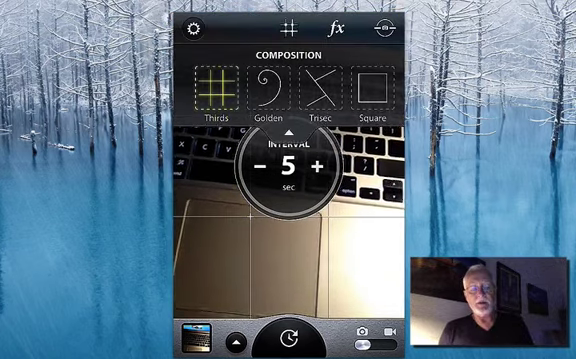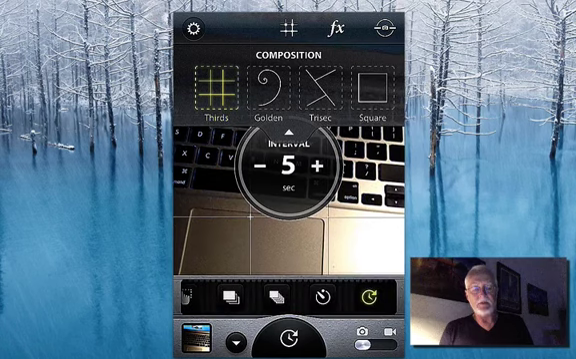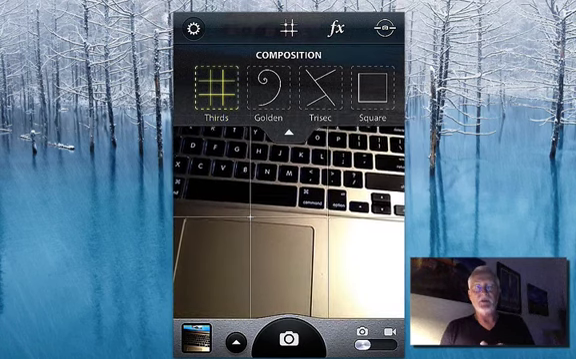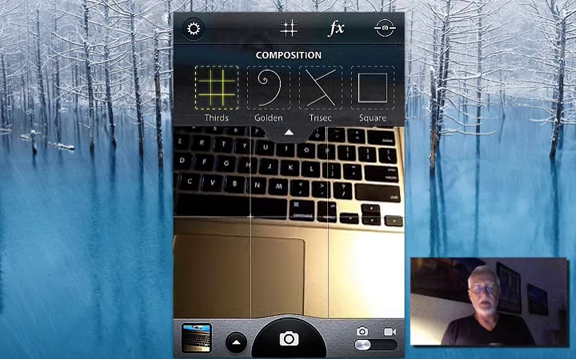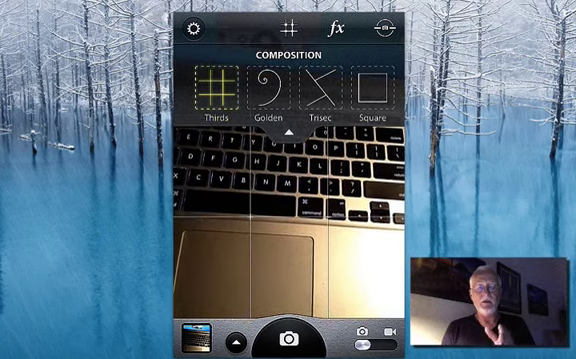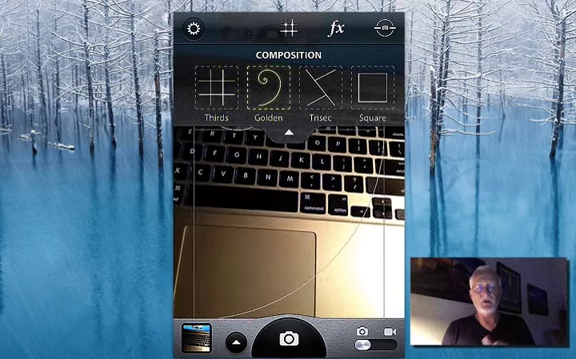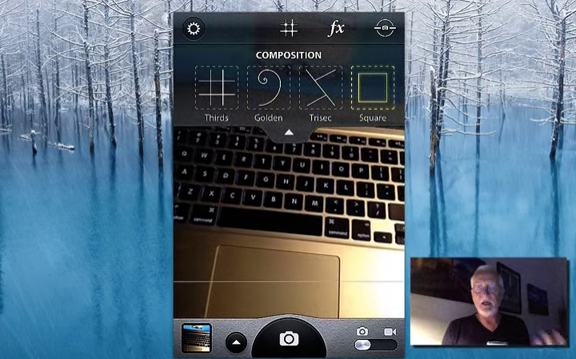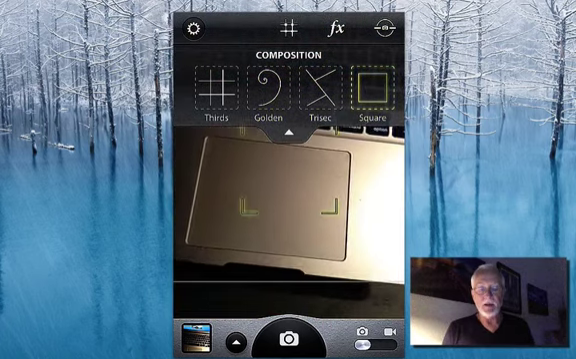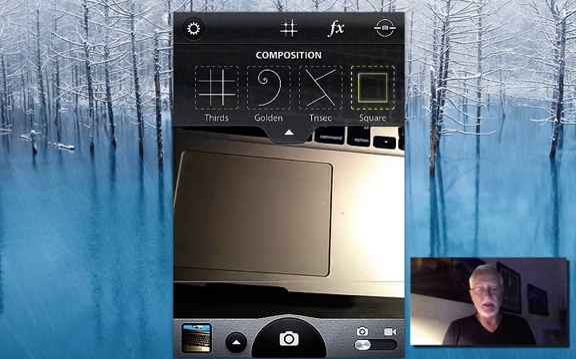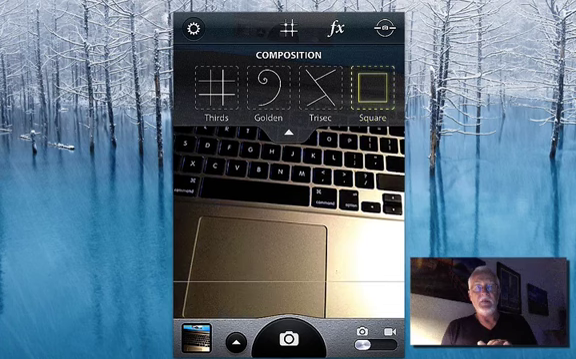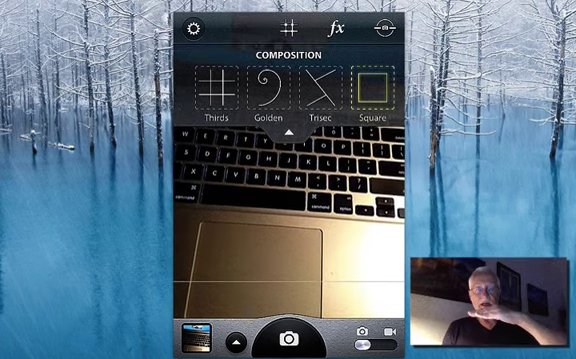Up here, there are different grids you can use on the phone, on the screen, to help you compose your photo. The regular rule of thirds, there's a golden ratio, a trisect, and then the good old square if you're taking Instagram photos, or just a square format. That'll come in handy.